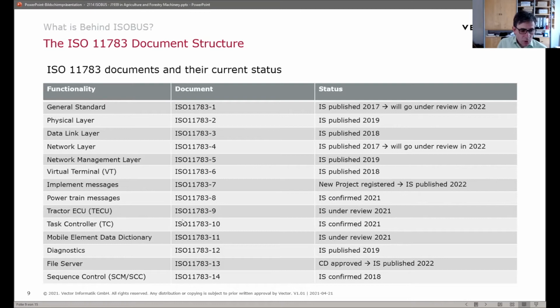The tractor ECU, which is a major part, is under review in 21. Here you can expect some changes. The task controller is confirmed, or will be confirmed, as it is. You never know. The process allows a late change, but this is the plan. So don't take this literally, but it gives you an idea. If you have to deal with one of those documents and you look at this table, you can probably check whether it is a stable one, or whether you have to take into consideration that there will be some changes.